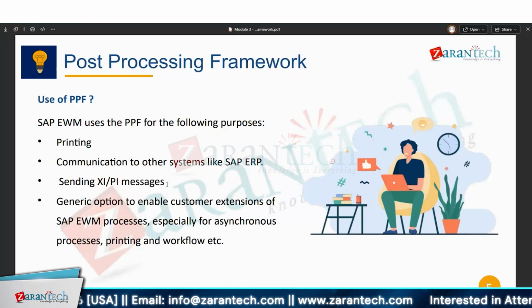Something similar you do in the output types also. So once the output type is determined, either you can process that immediately, or you can save that output type to be processed later on, or through a program. And when you run the program with some variant, it will pick all the output types that you have given in that particular variant. It will pick those, and then it will process those output types, and whatever result, whether it is for printing, it is for external communication, all those things will happen.